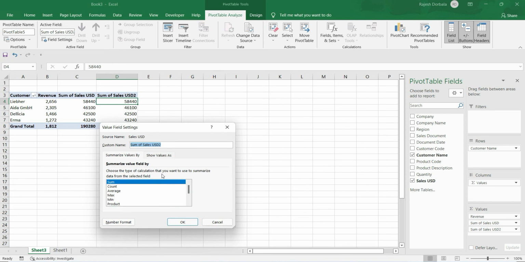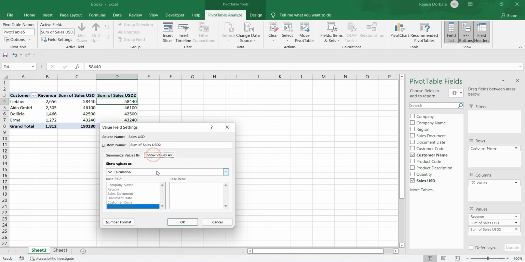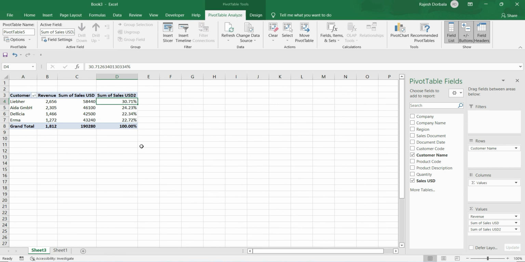So select this, the same way, show values as. By default it's no calculations. I say percentage of grand total, select it and say okay. Now you have the percentage. Fine. So this is another method of doing the same thing. So whenever you require additional aggregations, you simply drop those columns into your values and perform whatever calculations and representations as you require. Quite easy, right?